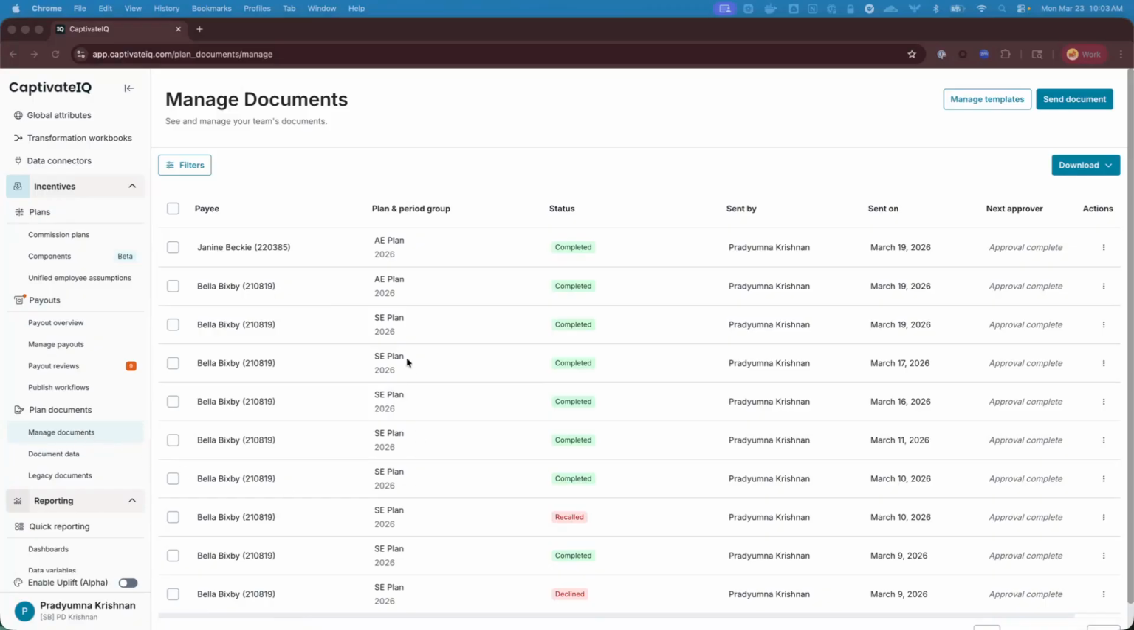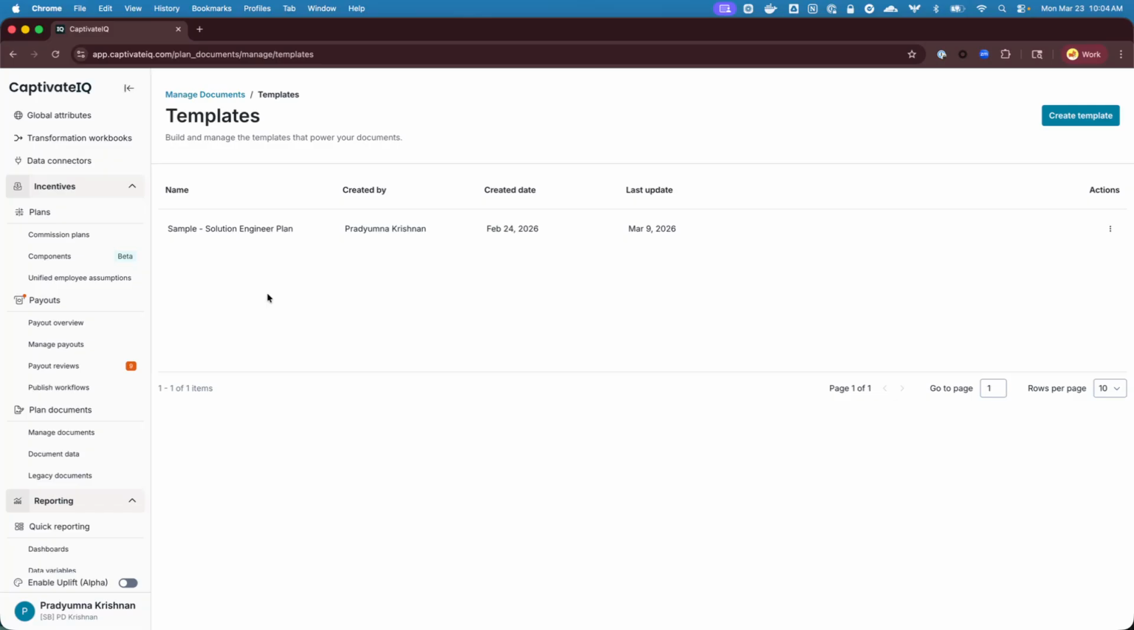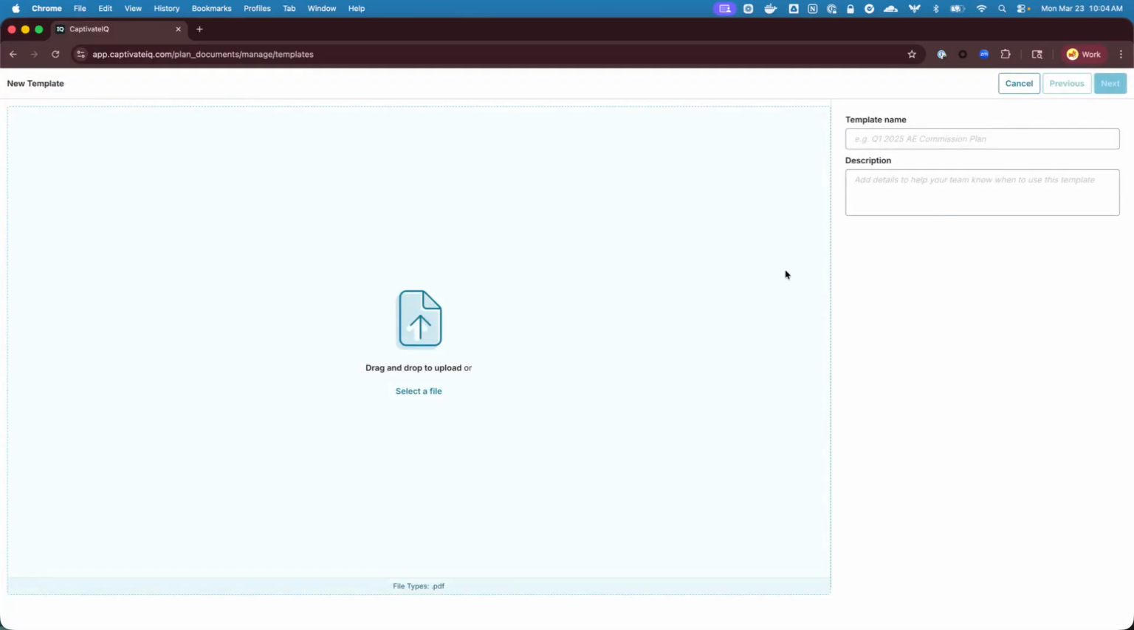Manage Documents. The Manage Documents page is the document status and management dashboard. It's your single source of truth for tracking sent documents and monitoring approvals workflows. From here, we can go into the template creation page, so the Manage Templates page. We can go ahead and create a template. So I'm going to go ahead and drill in here.